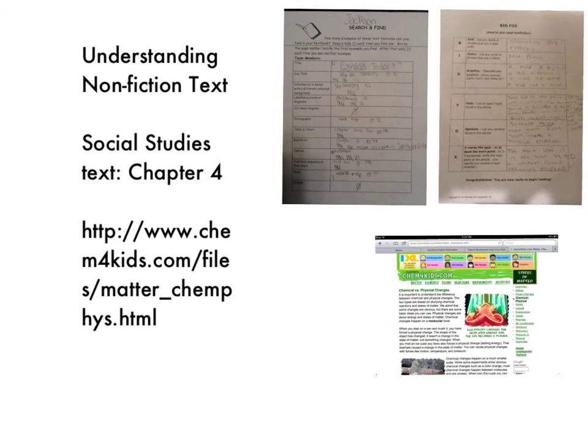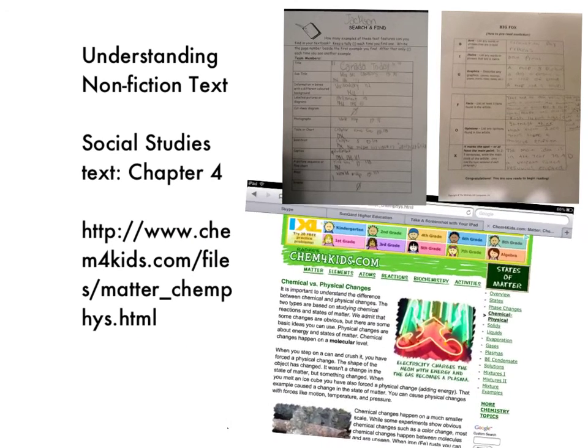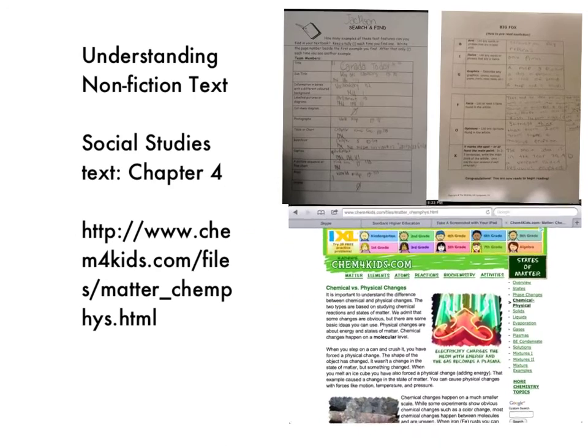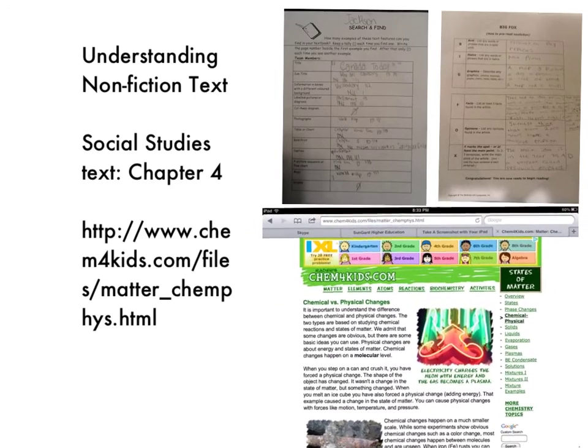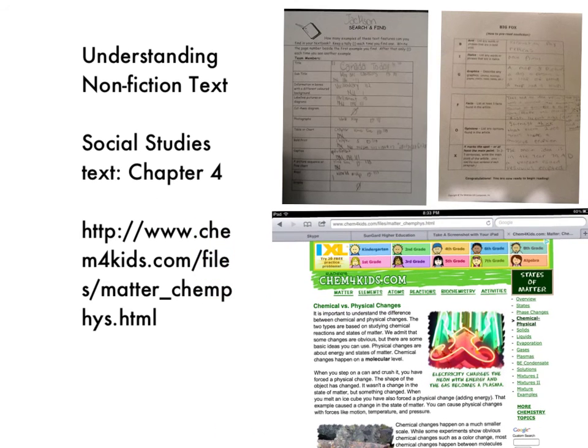And so that you make sure that you're on the right piece, you're going to copy and paste this URL address into your web browser, and then so that you make sure you're in the right place, here's a little screenshot of where you should be. The site is called Chem for Kids, right here, and then the title is called Chemical versus Physical Change.